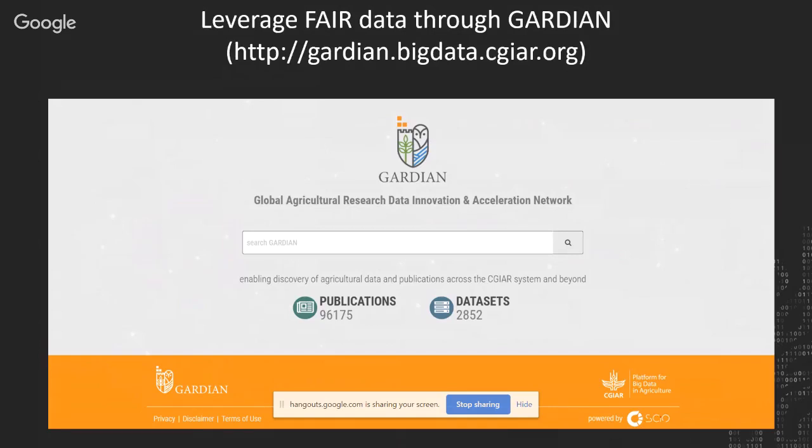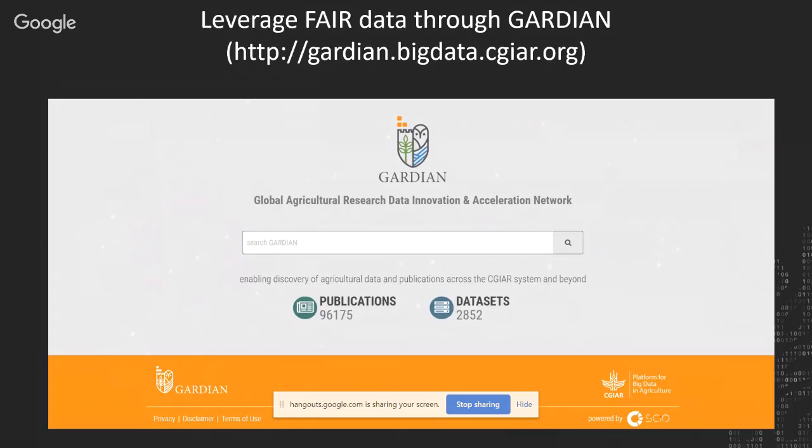A key piece of that to leverage this data that's supposedly being managed well is GARDIAN. And GARDIAN, I've put the URL there. It's gardian.bigdata.cgiar.org. The landing page looks like what I'm showing on the screen here. I'm not going to do a live demo because it always goes awry when I have short amounts of time. I've learned the hard way. So you'll see a set of screens, basically. But feel free to go play with it and give us any feedback that you have.